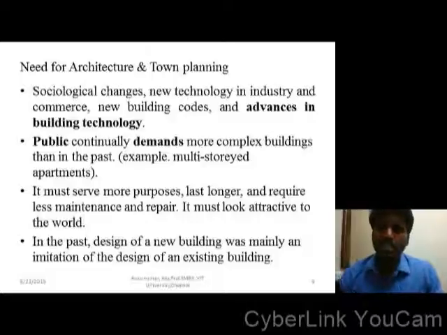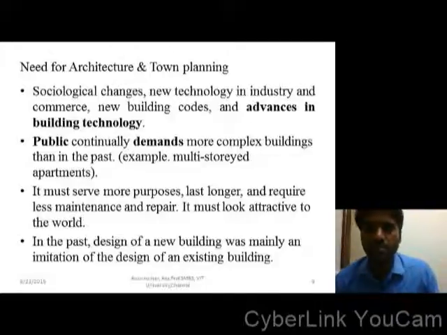And why do we need architecture and town planning? The sociological changes, the new technology in industrial development and advances in building technology created a lot of buildings in which people find it very hard to find a good place to live. The public continually demands more complex buildings than in the past. For example, you can see a lot of multi-story buildings in and around the cities, particularly in the metropolitan cities.